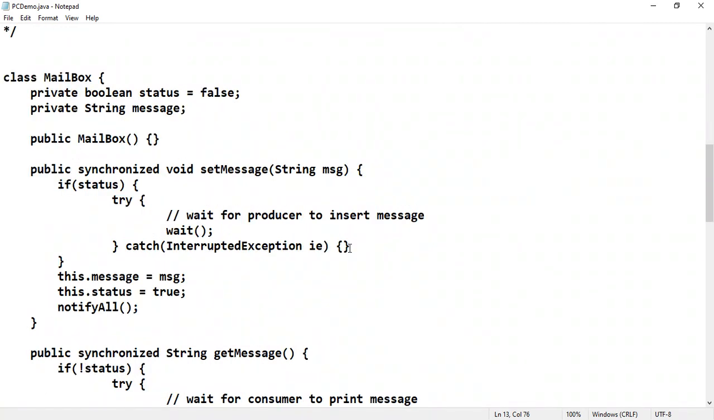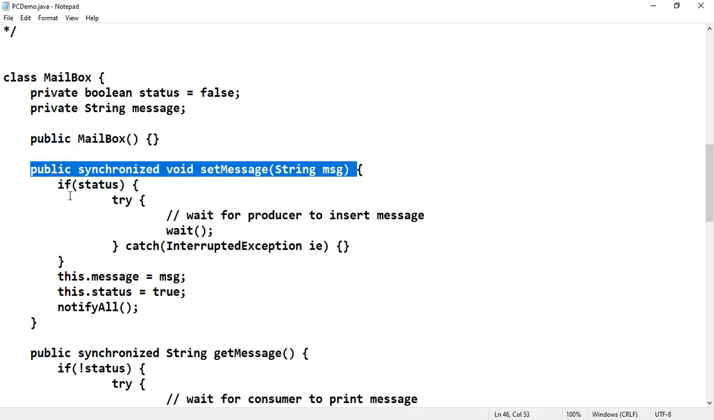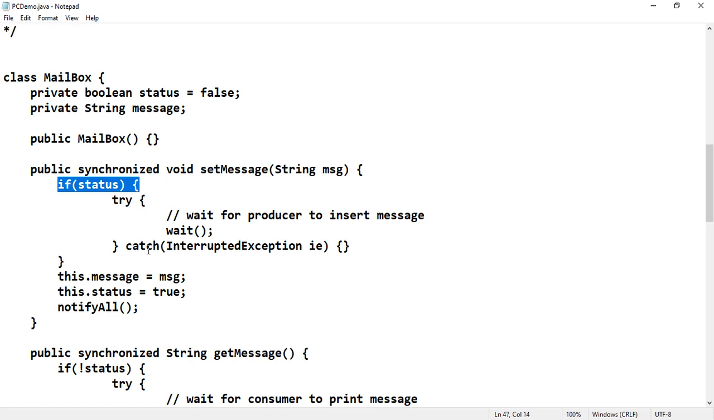The wait function throws InterruptedException, so we need to keep it in a try-catch block. Let me recall the previous mailbox class that has been modified in this program. It has a status variable to represent the status of the message, and a string variable to hold the message. In the Mailbox constructor, there is a public synchronized void setMessage. If status, then we set the message: this.message = message.